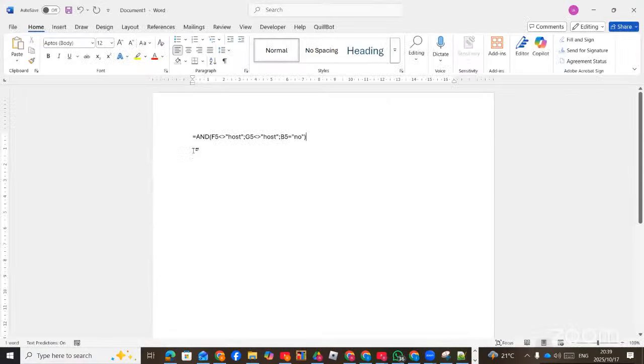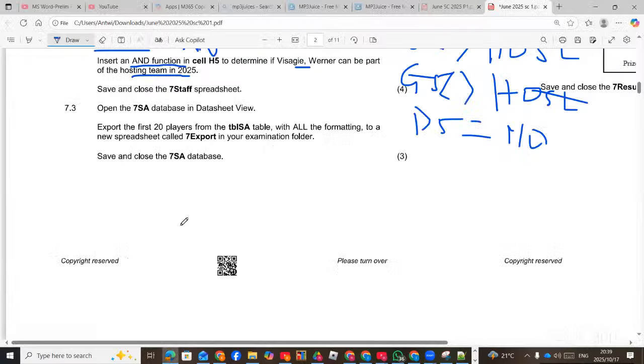So this should be the right one. And F5 is not host. Then G5 is not host. And then B5 equals to no. Then it's going to give you true and false. Right. Let's proceed to the next question, which is 7.3.